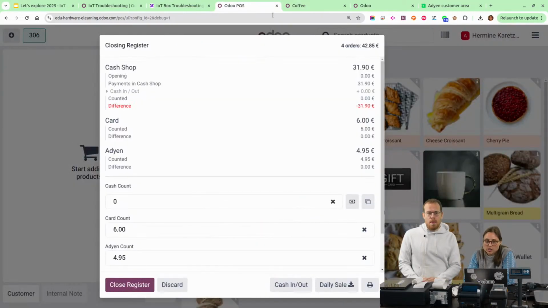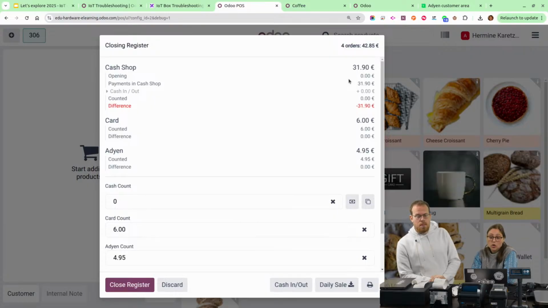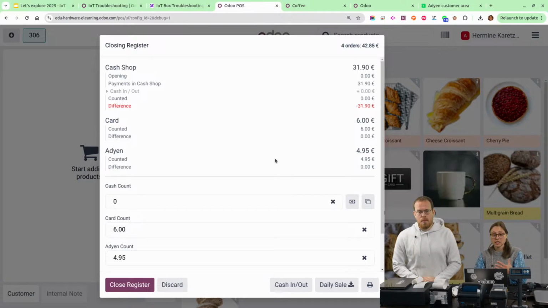Now, if you close the register, you will see that, of course, it should take the opening amount. Here we entered 0, so it's normal that we didn't have anything. But it's going to count the transactions with the cash here. So all the transactions. So here we expect to have 31.90 euros. Now, if you do the count here like that, it's going to take, of course, the amount of the previous closing when you reopen the point of sale.